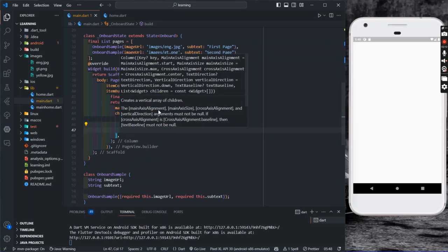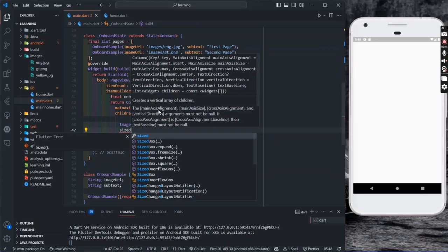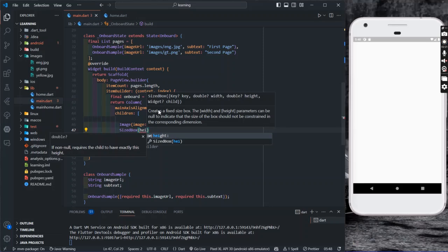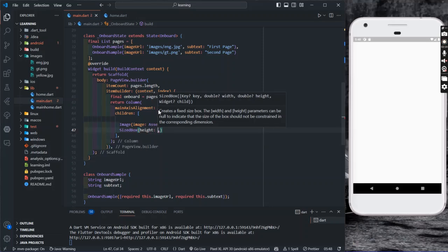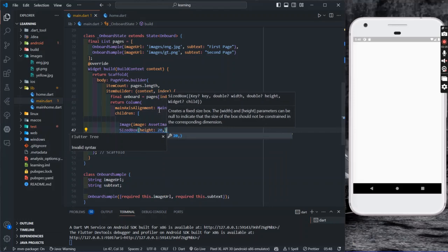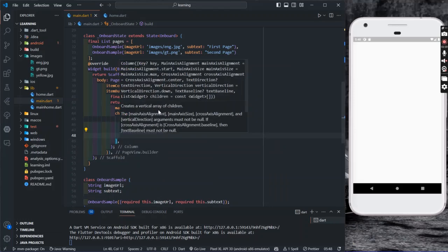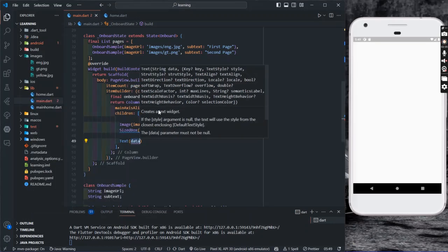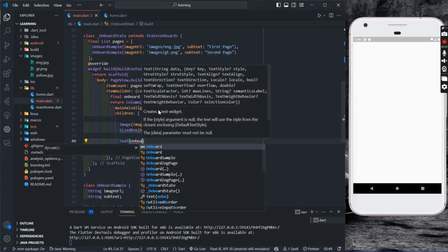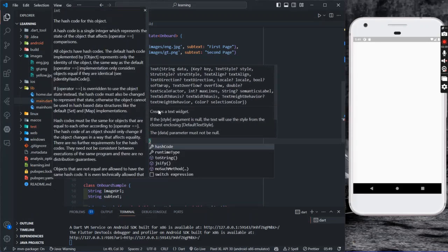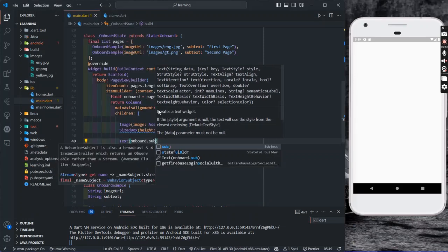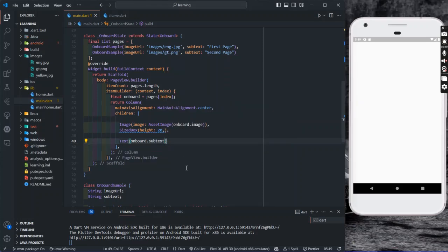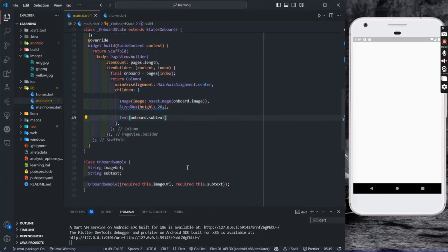So after this, I want us to space within the image and the subtext. So let's give it a sized box, and this sized box take a height of 20 for the meantime, and then we now bring our text widget as well. So text, and this will be onboard dot subtext. So this is basically it. We just created an onboard page, just simple.